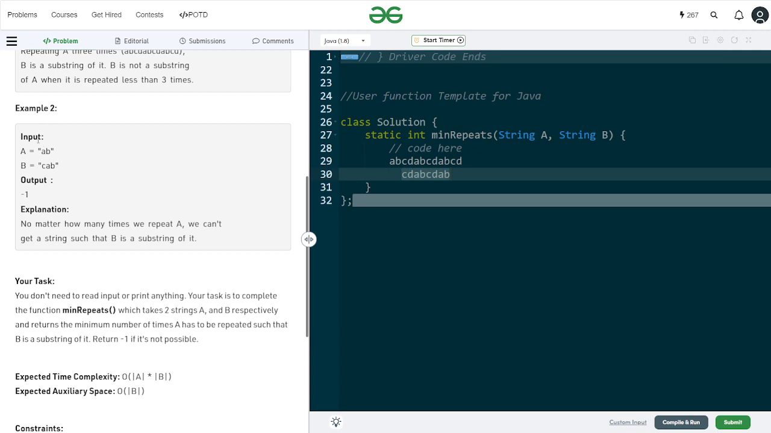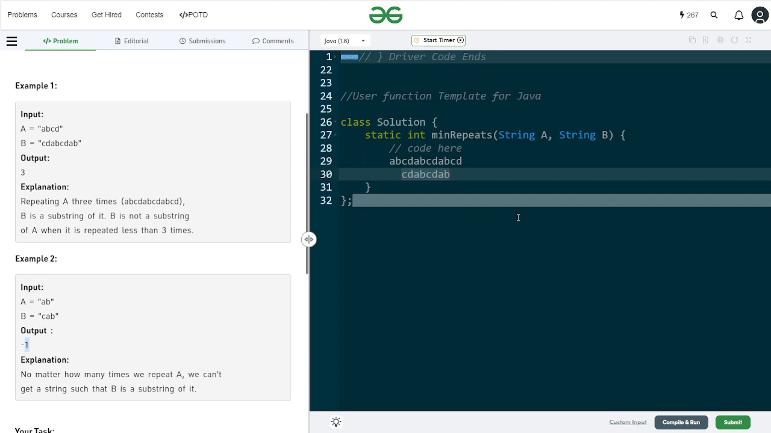This becomes the substring. Example 2: A, B and C, A, B. Since no matter how many times we repeat A, B, C, A, B will never appear in it, the output will be -1. And here the output is 3. So how many times should we repeat this?